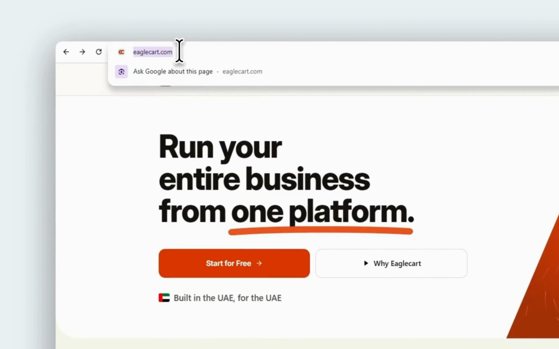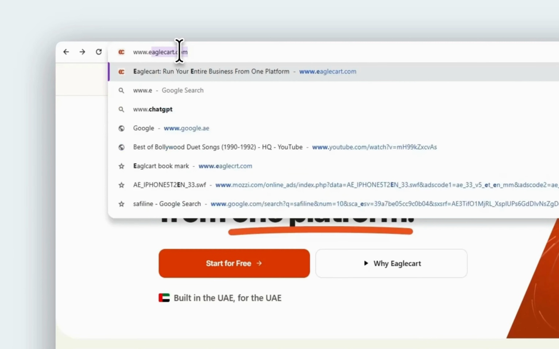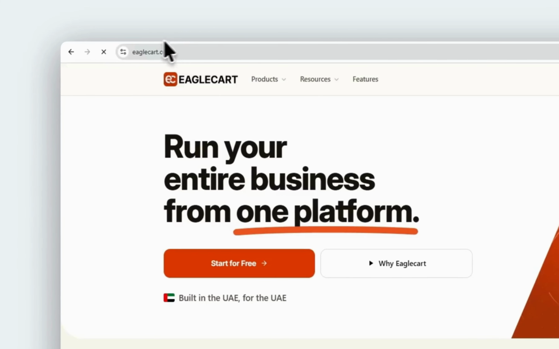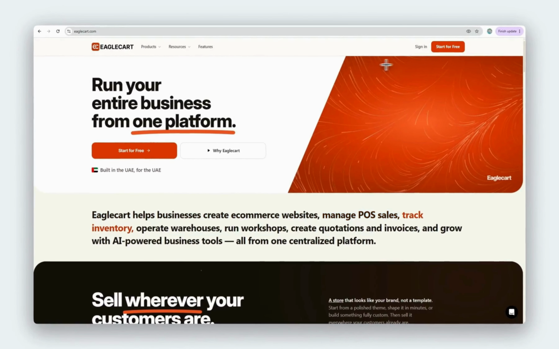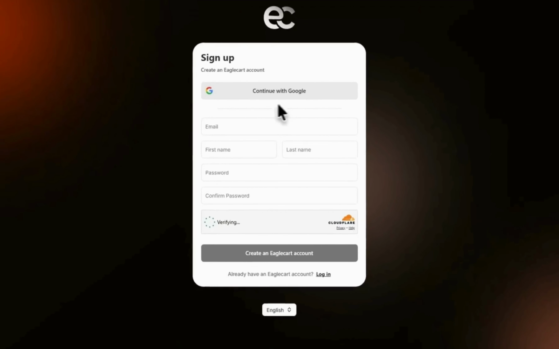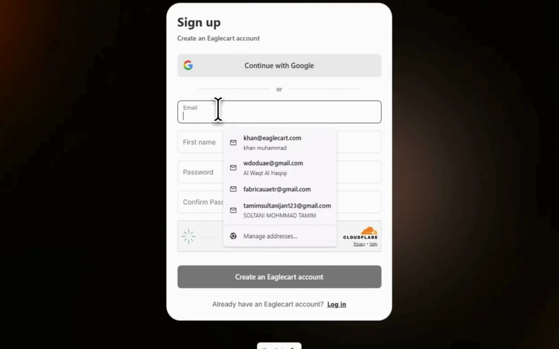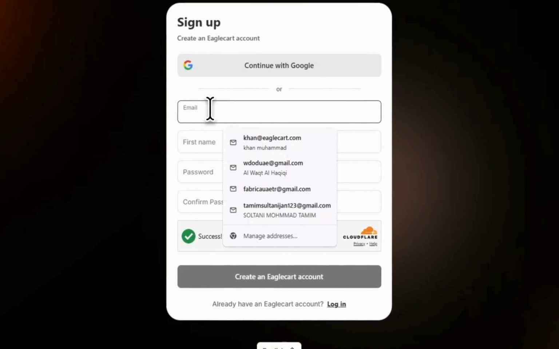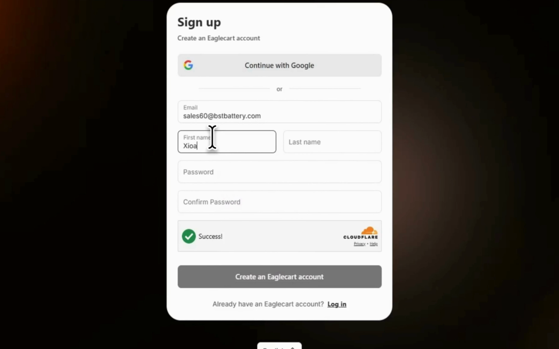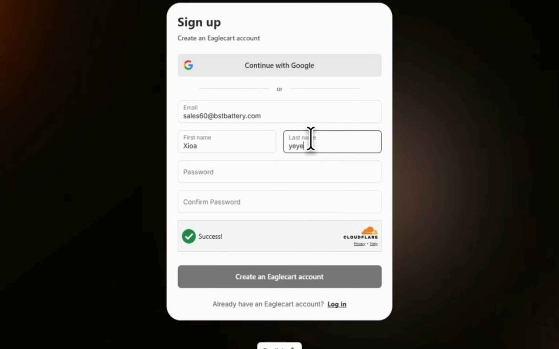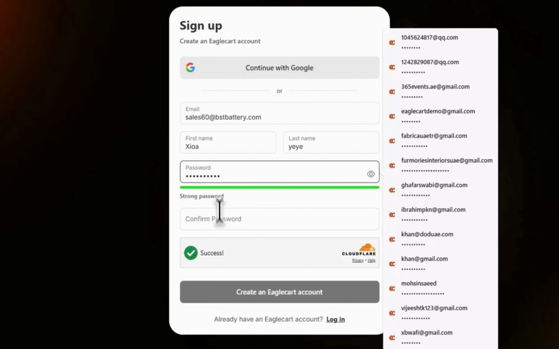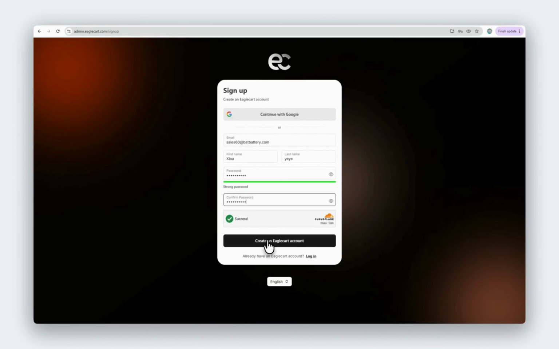Open your browser and type www.eaglecart.com. Press the start for free button. Enter your email and enter your name. Choose a suitable password and press create your account.